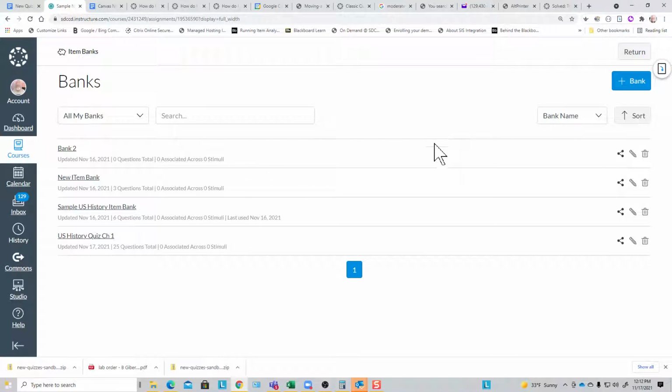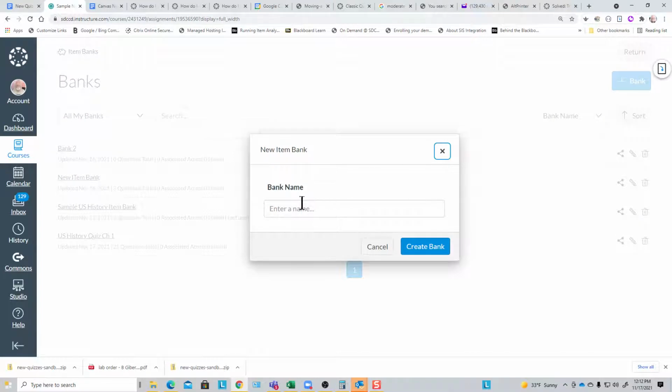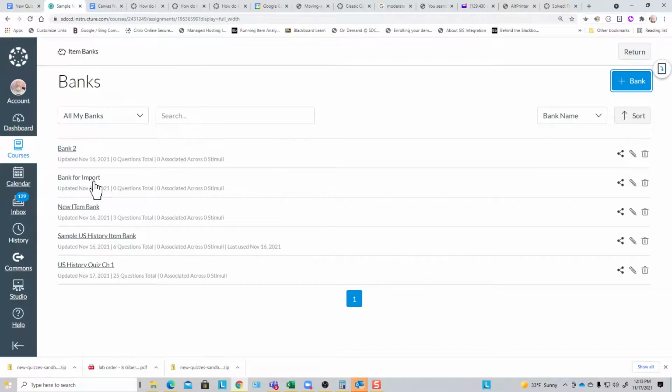The next thing I'll need to do is add a new bank. I can call it anything I want because the name is going to be overwritten here in a moment. I'm just going to call this Bank for Import and create that bank. It's now a blank question bank.